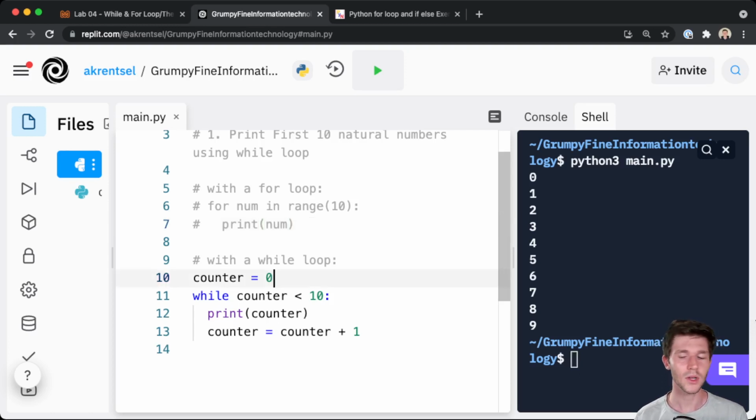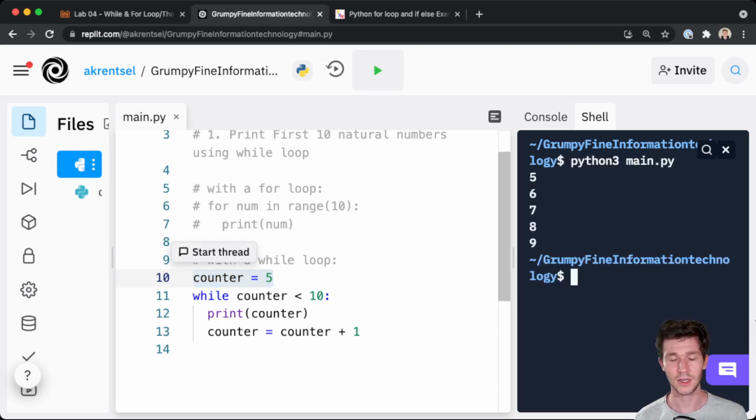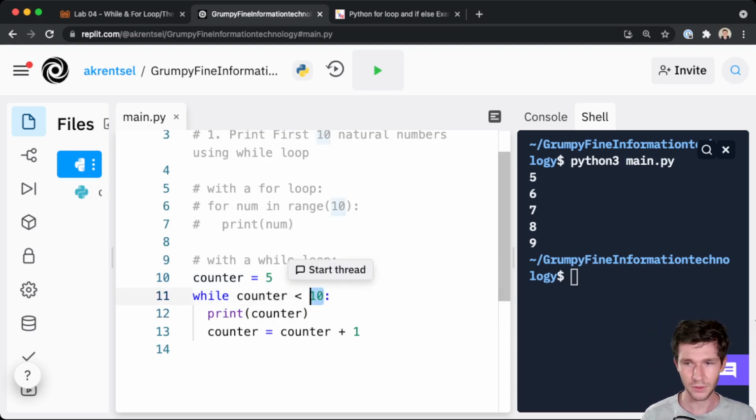So here you can see, what if you wanted to start somewhere higher? Instead of starting from 0, say you wanted to start from 5. Well, you could just give the initial value of counter to be 5. And now if you run this code, it'll print 5, 6, 7, 8, 9. Let's say you wanted to stop sooner. Let's say you wanted to print up until 8, but not including 8.